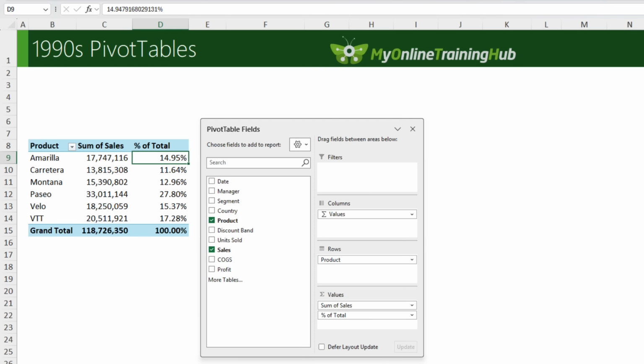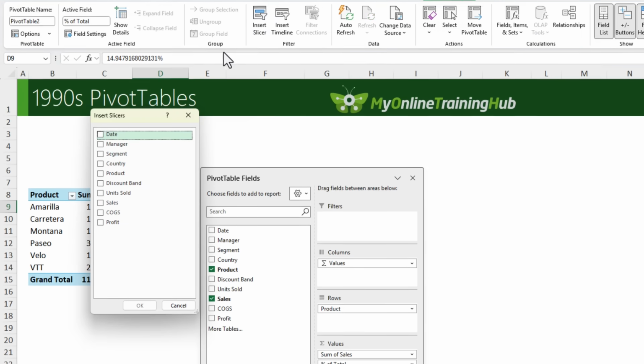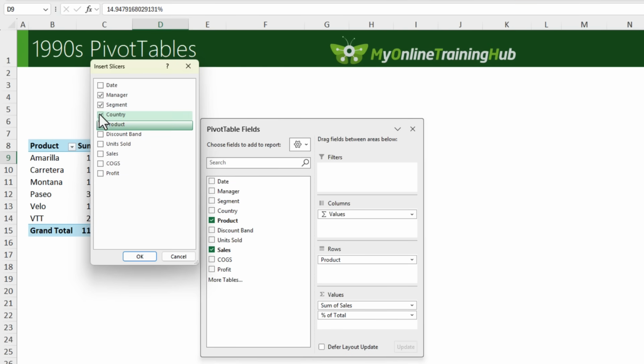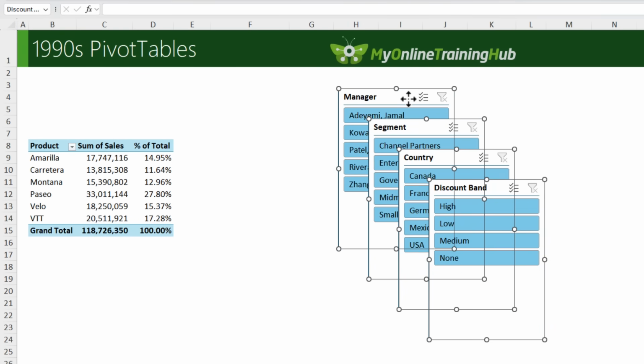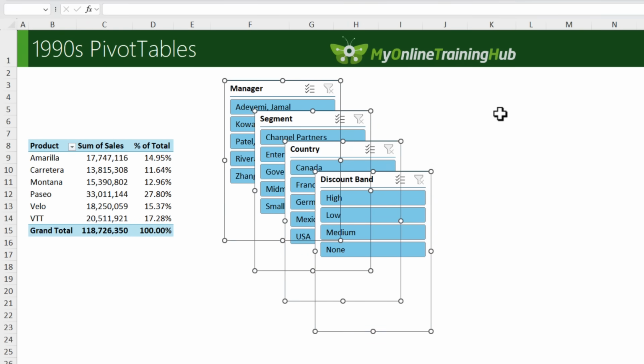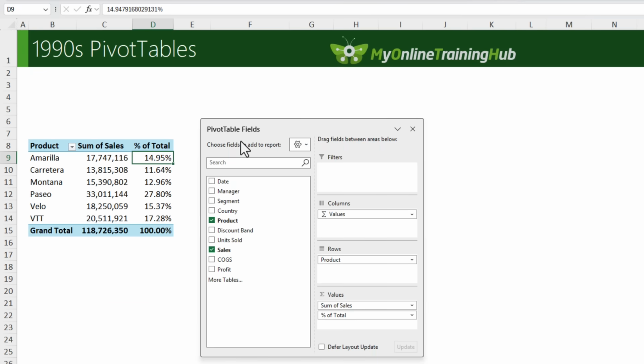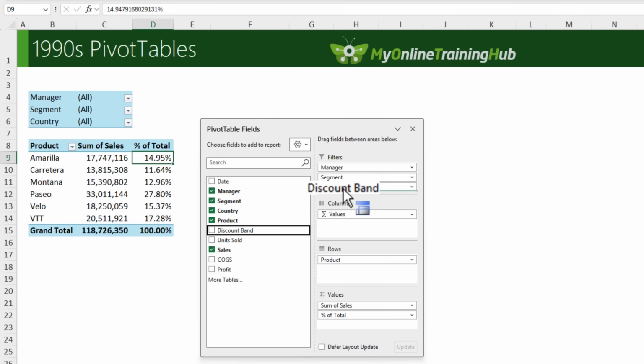Now let's say I want to filter the data by country, segment, discount band and manager. The modern way is to insert slicers for these fields, so let's grab those, click OK, and there's my slicers. But you can see they take up a lot of room. So I'm going to press delete and get rid of them, and instead we'll add these fields as filters. So on manager, segment, country, and discount band.